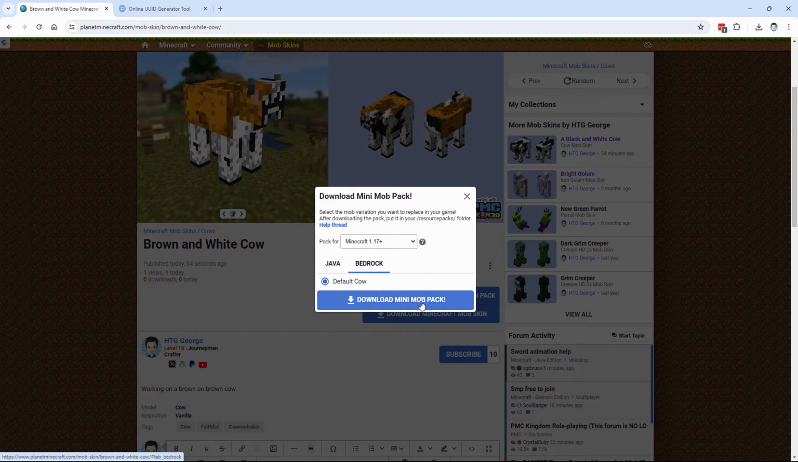Over here is Bedrock, but it doesn't work. This is actually giving you a Java pack, so it's no good for us. It only goes up here to 117. It's just fine in Java. Does work in Bedrock, but that's okay. We can fix that easily enough.